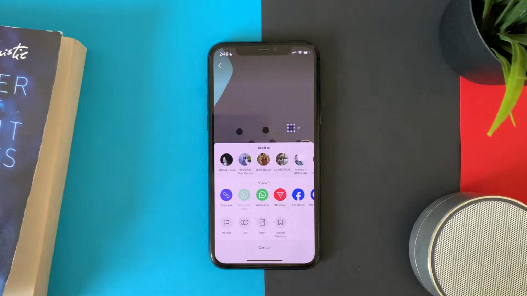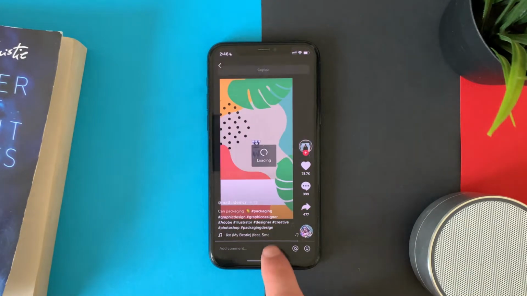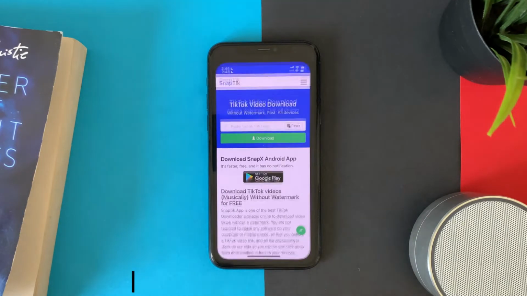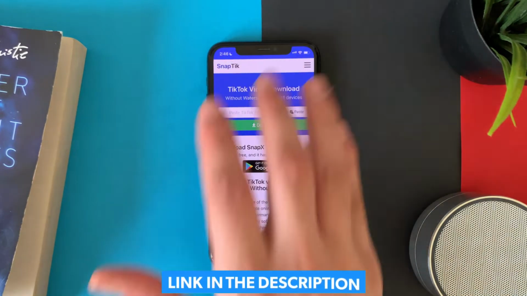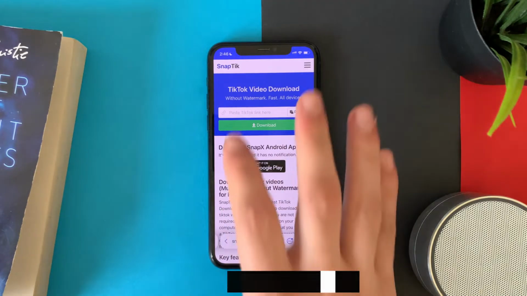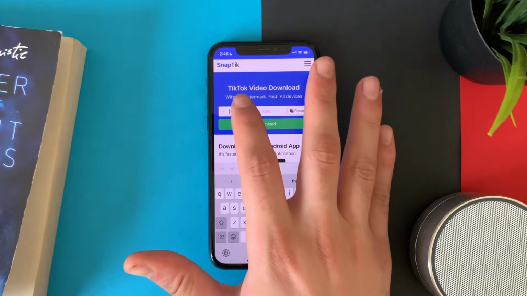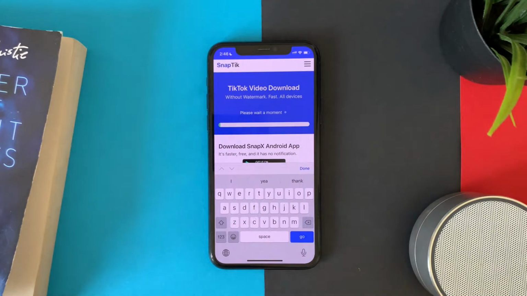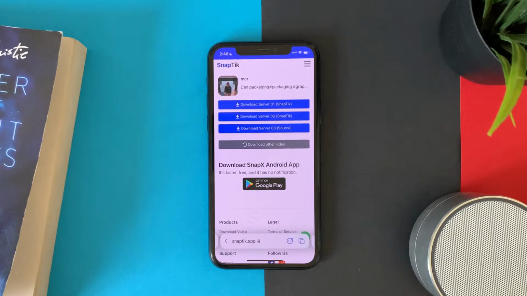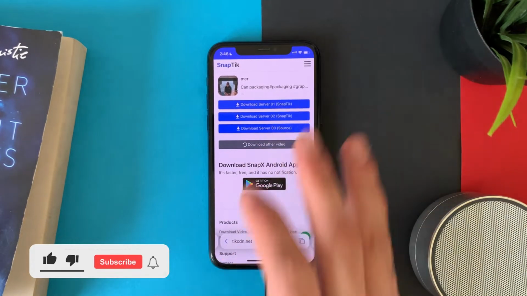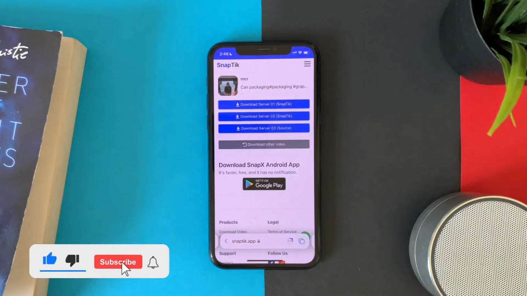All you have to do is copy the link, go to Safari, go to this website. You will find the link in the description and paste the link here. Tap on download server 1 and tap on download.